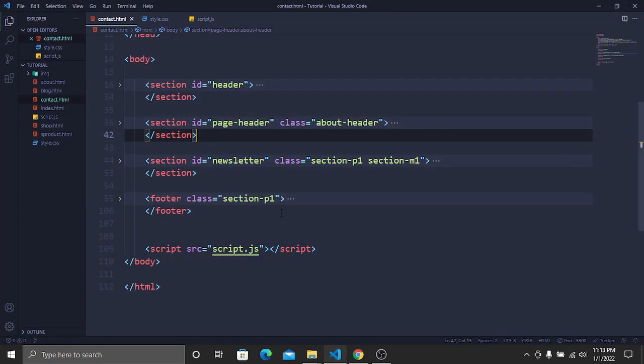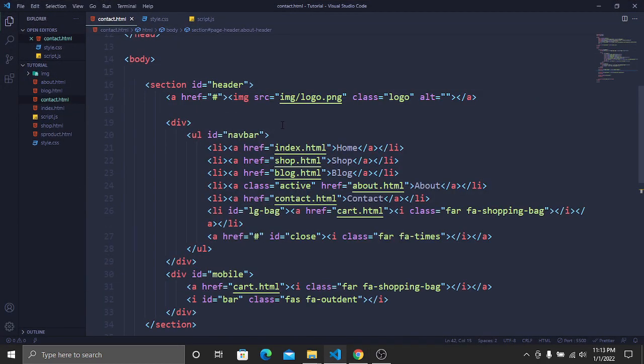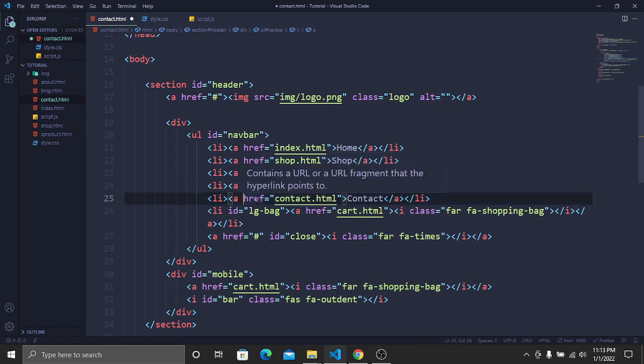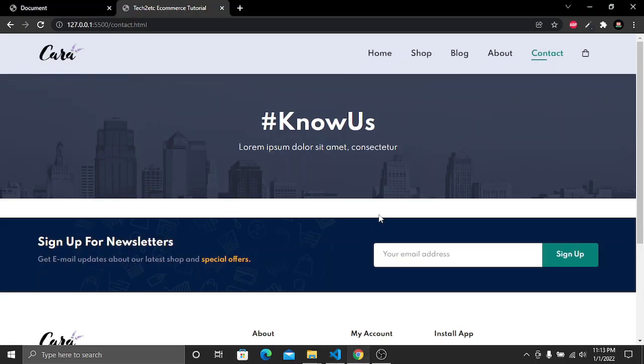Let's go to our code and open our header. And in our about.html, here you can see that we have a class active. Now I will simply remove this active class from here and then add it in our contact.html file. Now save and go to our website. And here you can see that our contact link is now highlighted, and it indicates that we are now in our contact.html file.